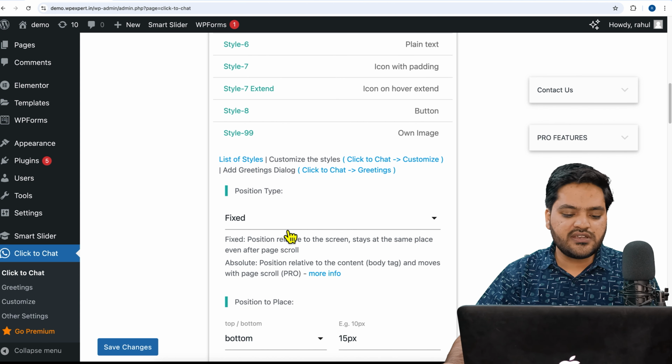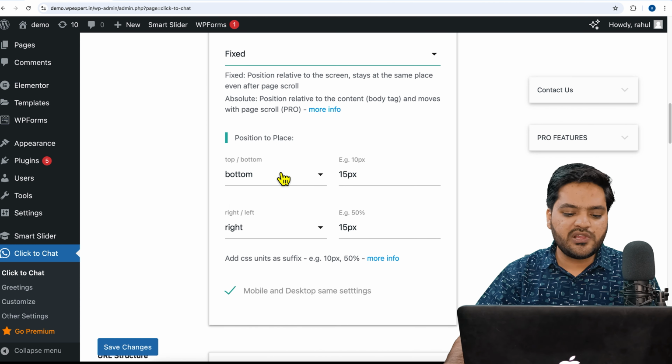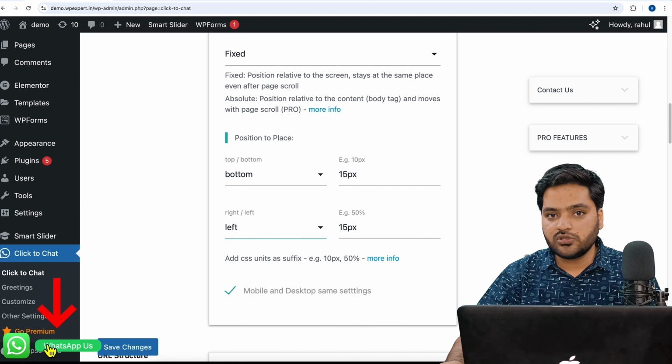Position type fixed. If you want to get it fixed, that is the only option. Then position to place, right now it is bottom right. You can change this to, let's say, bottom or top, right? So I want to keep it bottom and I want to keep it on the left side. So you can see it has now come to the left hand side.